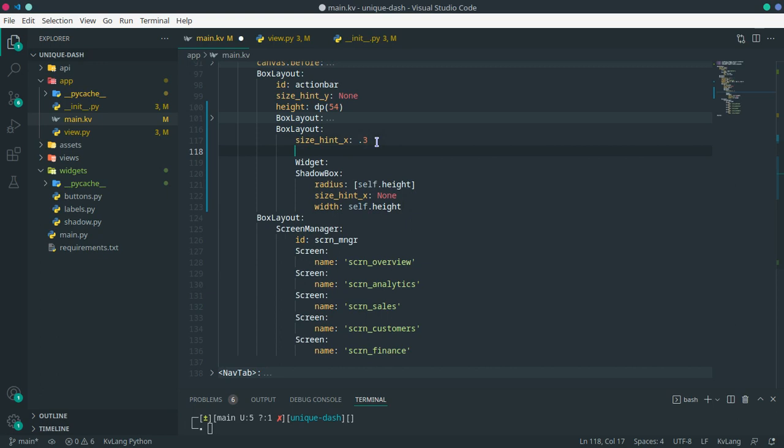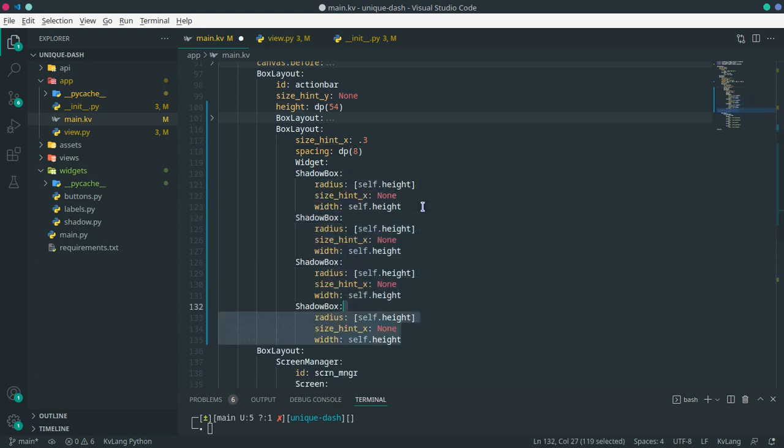So next is the spacing. This should be dp(8), no padding whatsoever. Let's just duplicate this 3 times, not 4.